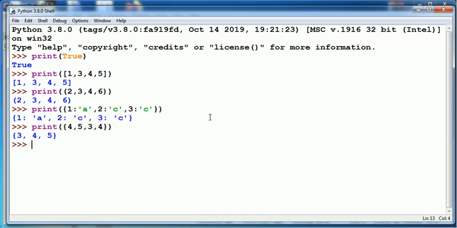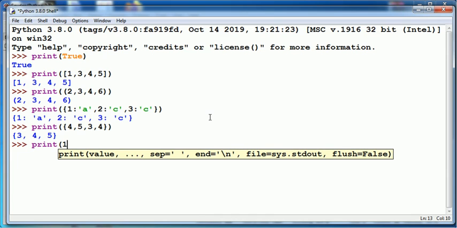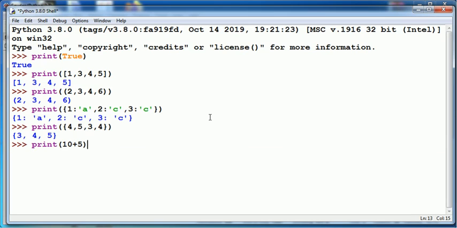We can also display different types of expressions using the print function. For example, I want to display the sum of 10 and 5. So for that I can write print 10 plus 5. So in this way, the print function has been used to display different types of values.